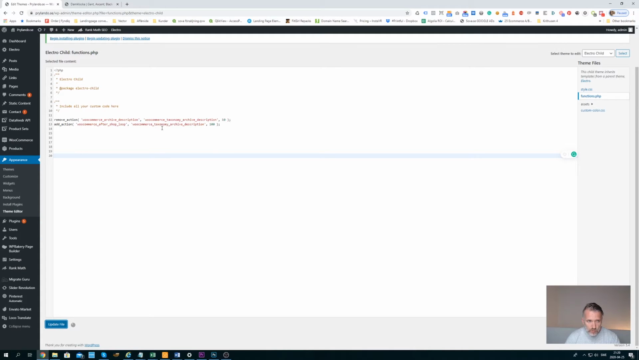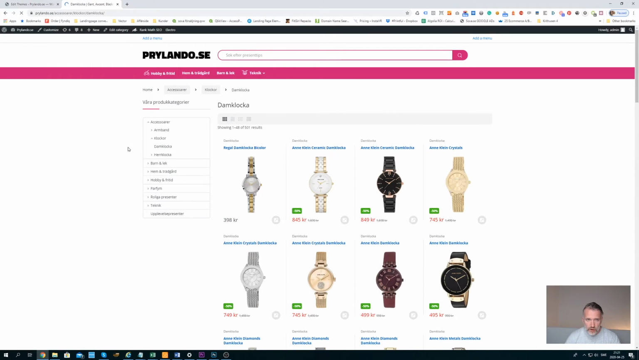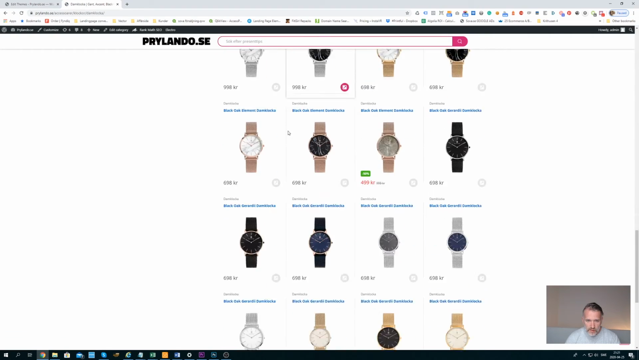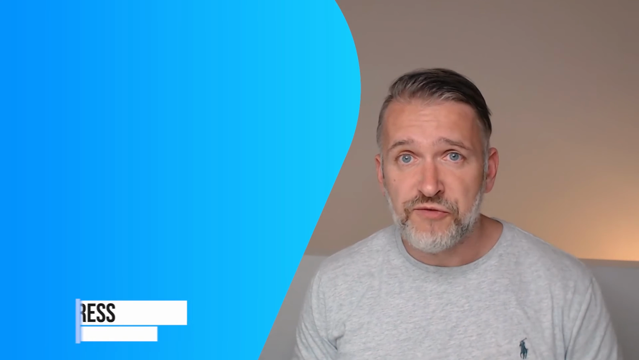This little code will move the categories down below the products. So let's see, it's loading, done. We go to our page, you can see the categories up here, but now when I refresh, they're gone and moved to the bottom.